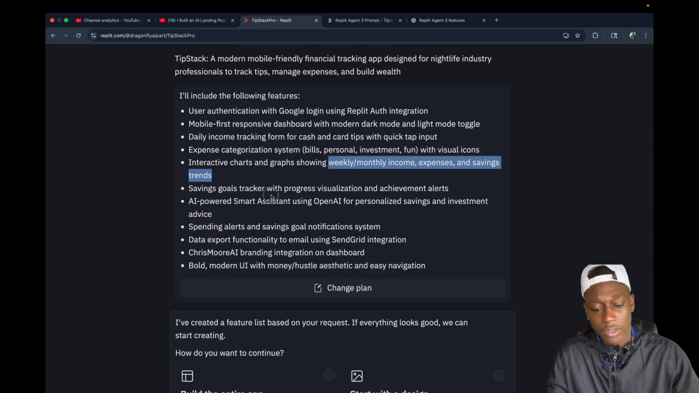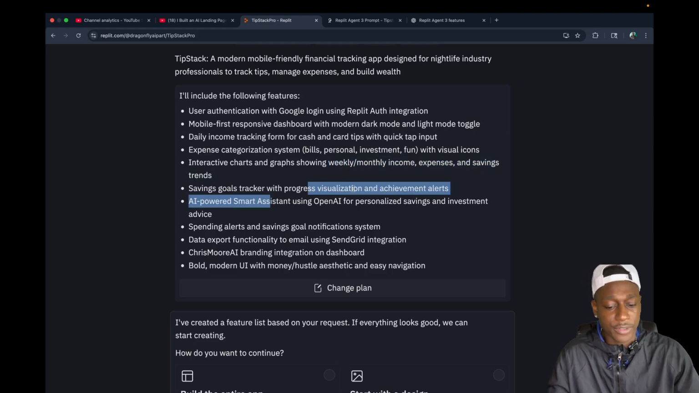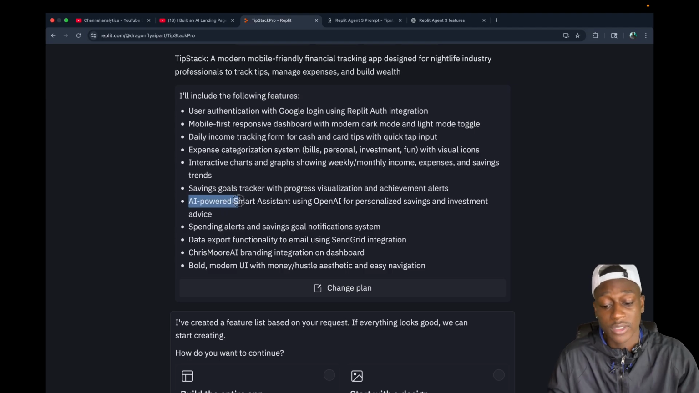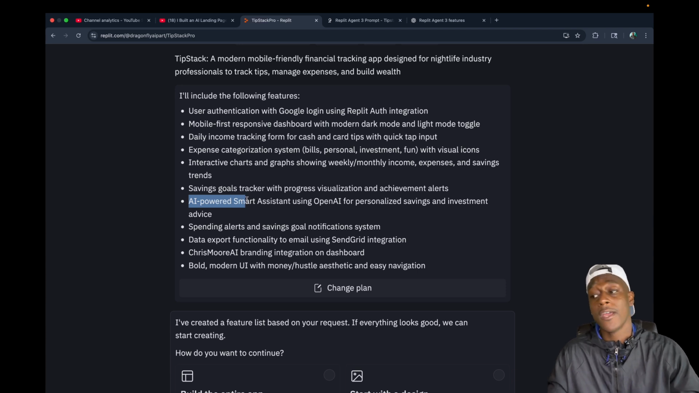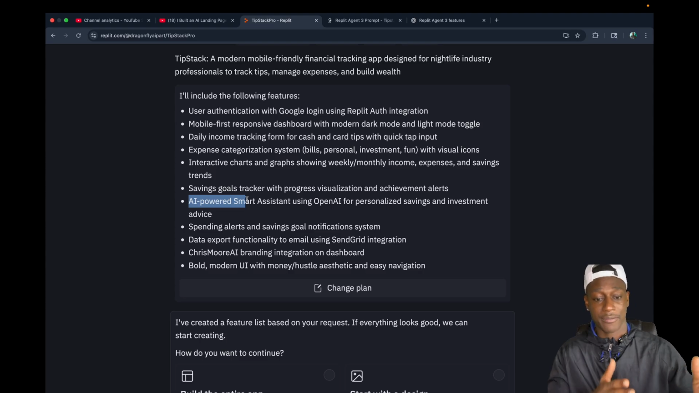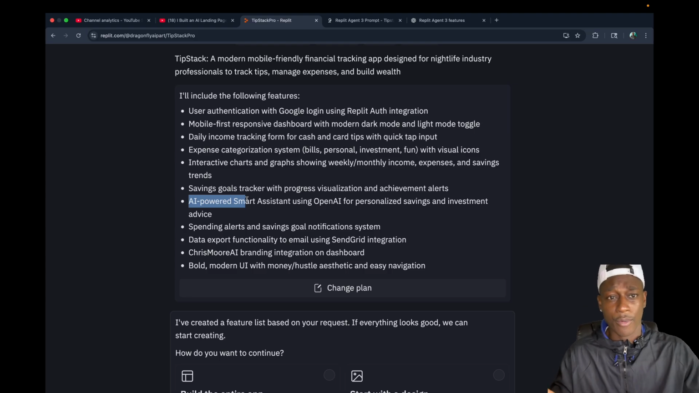Saving goals tracker with progress visualization and achievement alerts that automatically come to you. And what's more important is we wanted this to be an AI-powered smart assistant using OpenAI for personalized savings and investment advice. So you basically have your own CPA. You already have your financial advisor, someone assisting you every step of the way. Instead of having it aside from that or something different, you have it all together in one, if that makes sense.